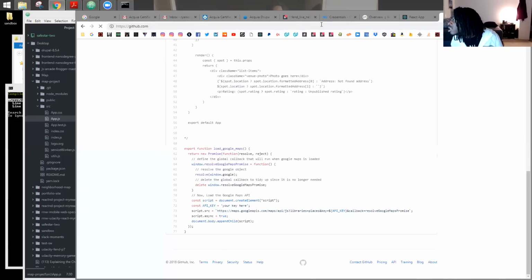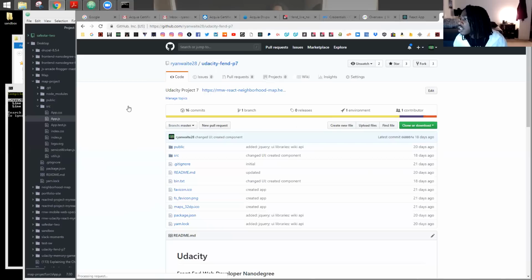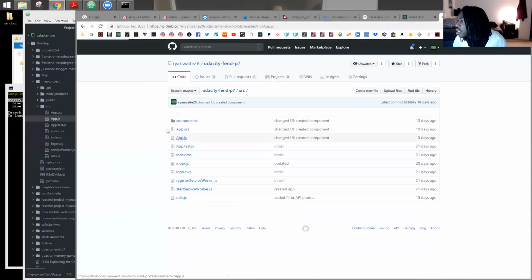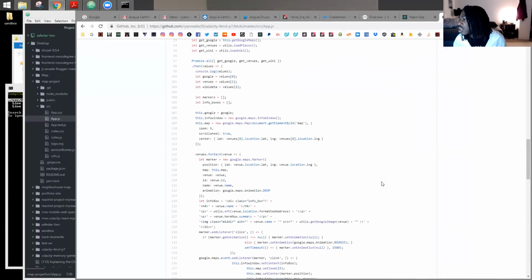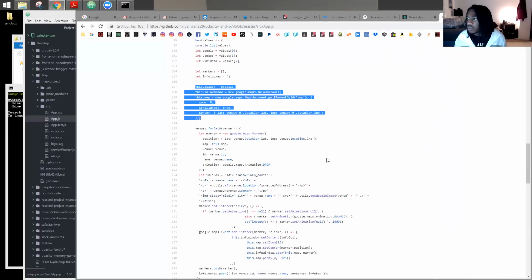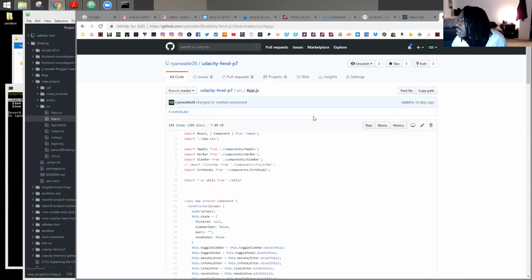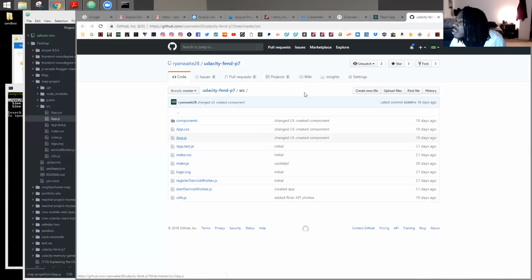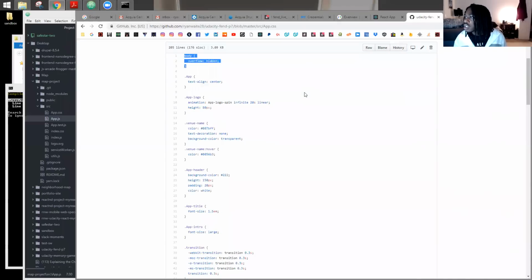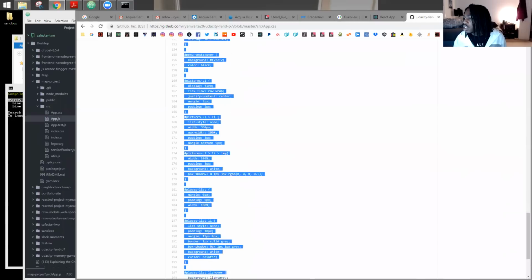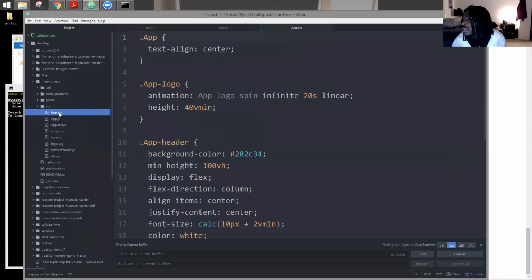Now let me, bear with me while I let this not perform. Sorry, I'm just grabbing a few things before I get started, just to get things ready. This was from my project that I submitted. This is app CSS.